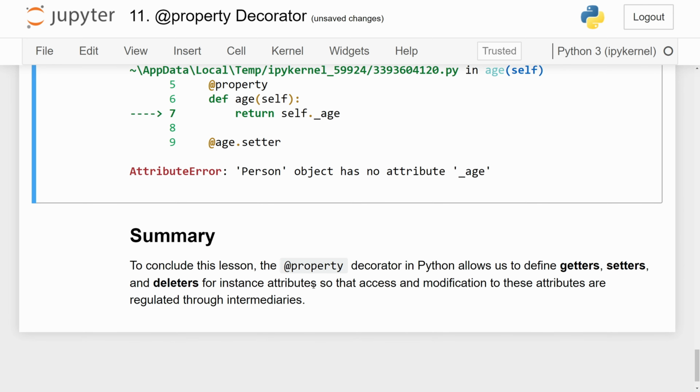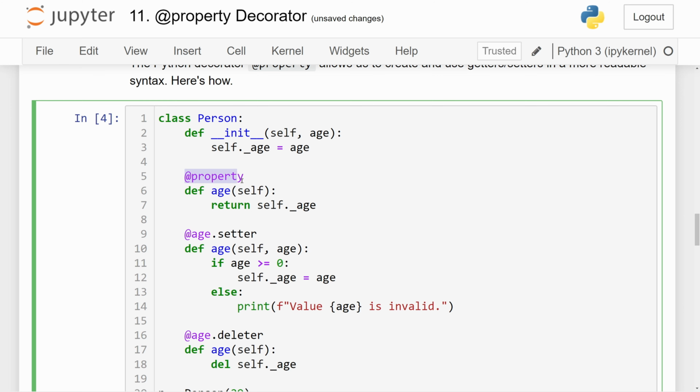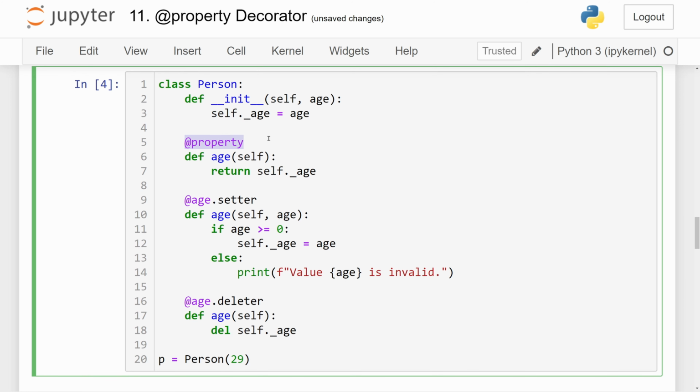Now, to conclude, the @property decorator in Python allows us to define getters, setters, and deleters for instance attributes so that accessing and modification to these attributes are regulated through intermediaries. So this is just one simple example of how we can use the @property decorator to do that. And notice how it is @property here, but here and here, we're actually defining it to use @ and then the name of our attribute or the property, and then we write .setter for the setter method and .deleter for the deleter method. And there you have it, the property decorator, which is the Pythonic way of defining getters and setters in Python.